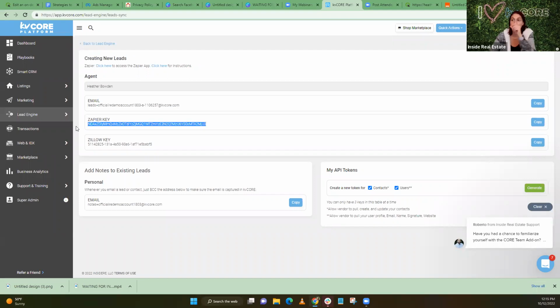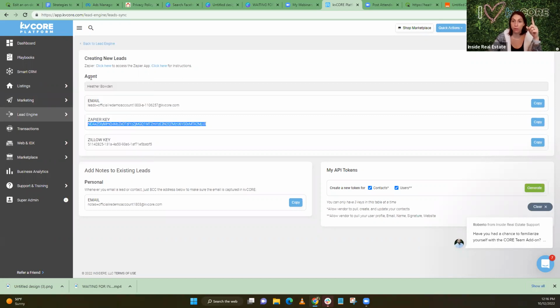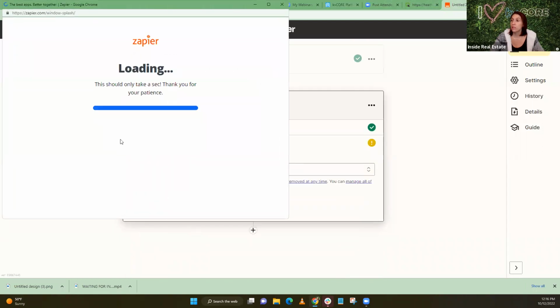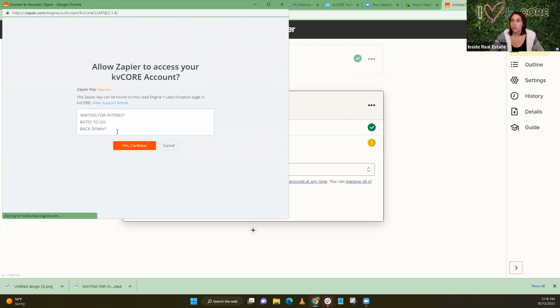Now, if you are a team lead, a company admin, a broker, somebody else, you will have multiple keys. You'll have one for yourself, one for your team, one for your office, one for your company. You want to pick the correct one. So if you're doing this for your whole team and the leads are going to go to your whole team, you pick your team key. But if they're only going to you, you pick your key. When you connect it, you would put it right here and hit continue. Oops, I didn't copy the key right, but you get what I'm saying. You put the key in here, you hit continue. I'm not going to do that because mine's already connected.